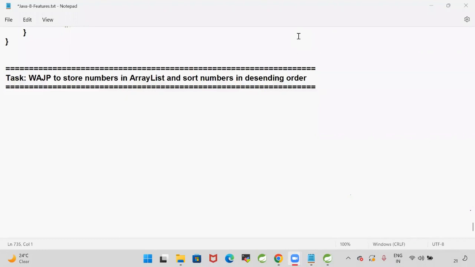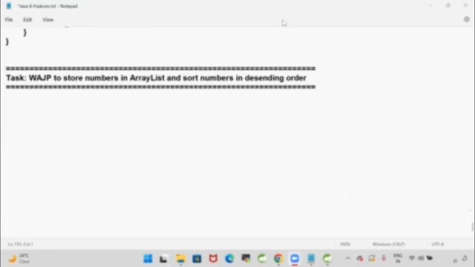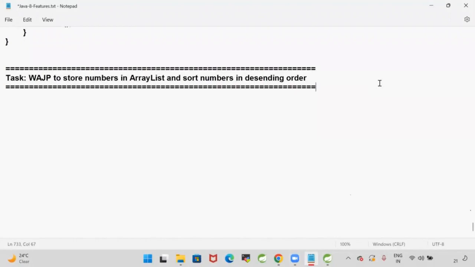Without using predefined methods, Manoj, we should not use reverse order. I want you to do that by using Lambda.